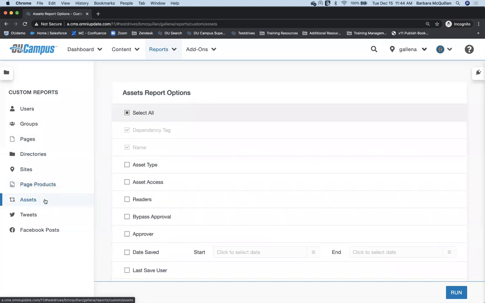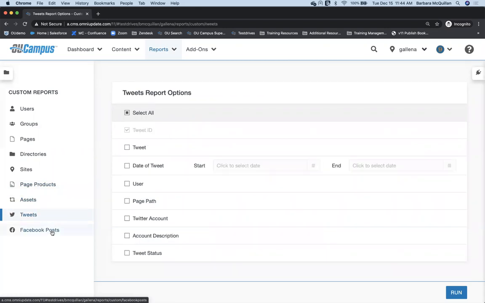I can also run reports on assets. And then if I have my social media channel set up here, I can see reports on any tweets or Facebook wall posts that have been pushed out when a page was published.